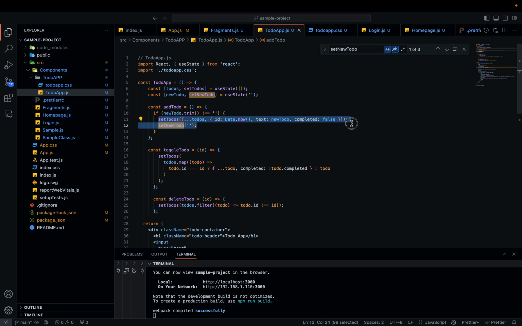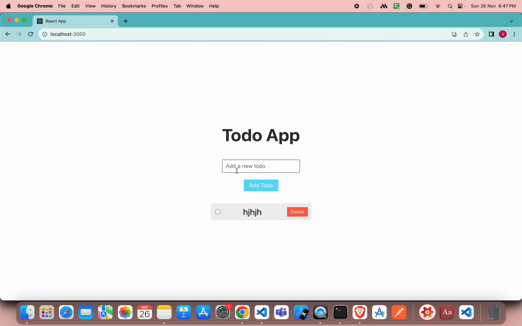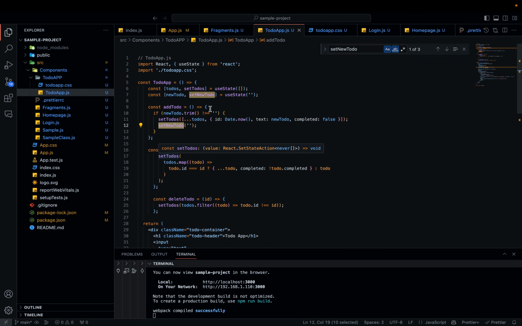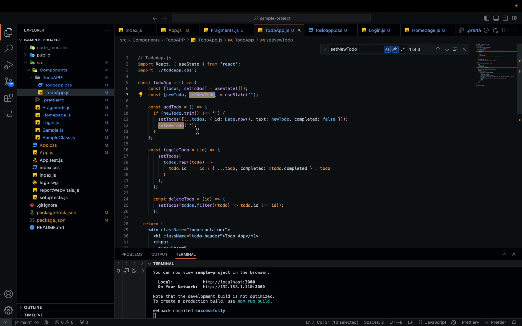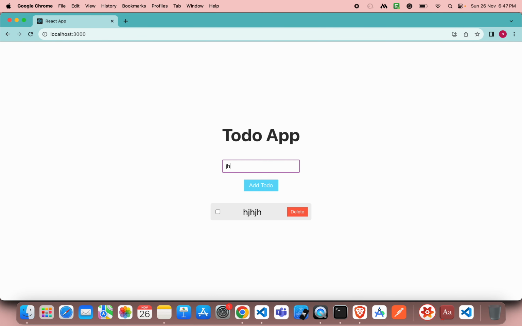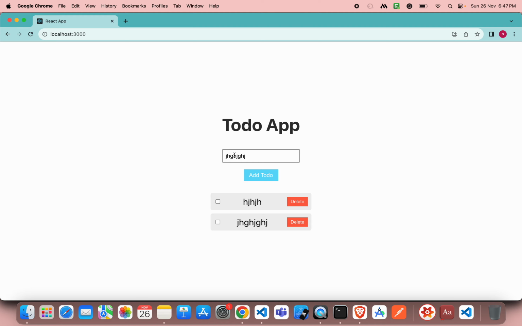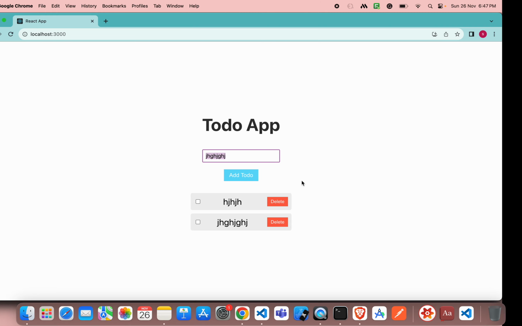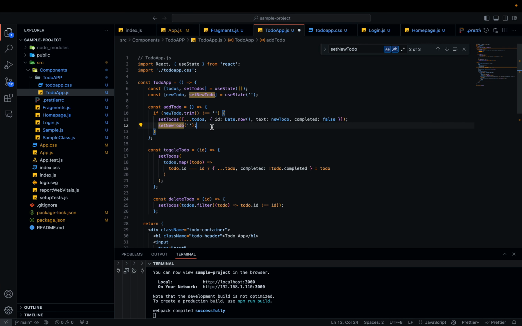After this, once it gets added, we need to remove it from here, that means from the text input. For that the state is setNewTodo. In here I am changing that state to an empty string. If I am not doing this and I save, then if I type and add another todo, the old text will remain the same. So to avoid this, I am setting it to an empty string.